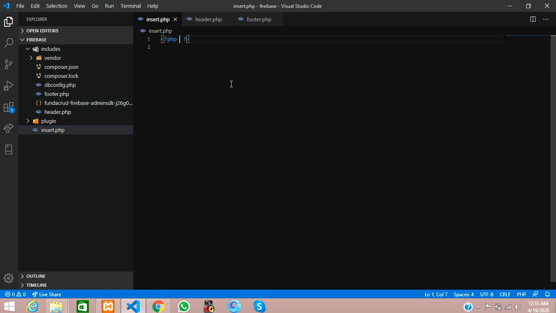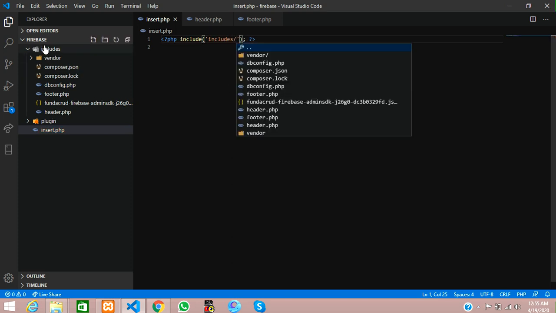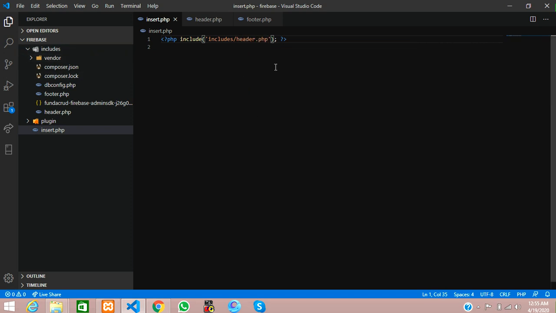So guys, now what we are going to do is include the files. Let us call the include function. Inside the include function, I'm going to tell it the includes folder, and inside that we are going to call header.php. Same way for the footer also, footer.php. That's it. So both files are included.